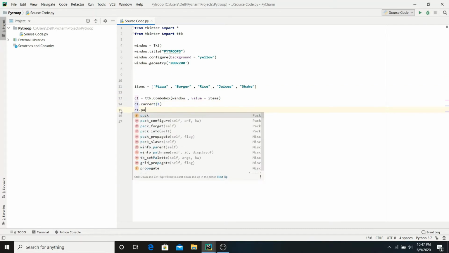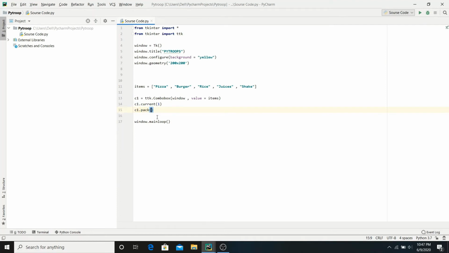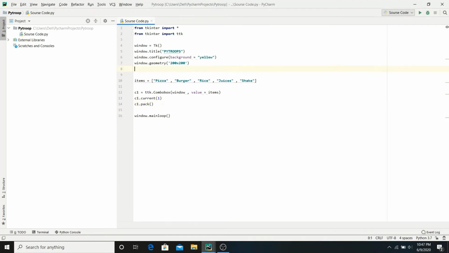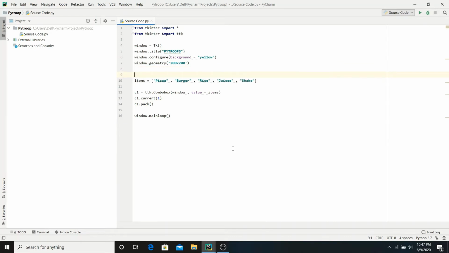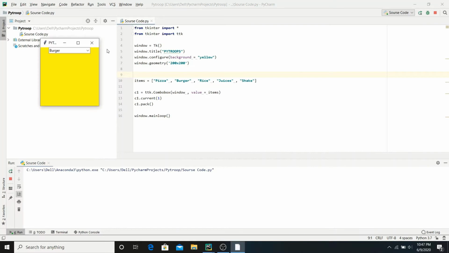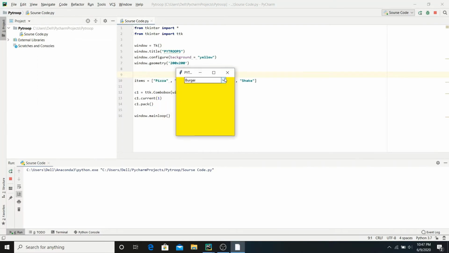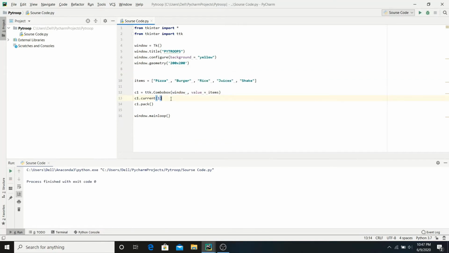So now just pack this combo box, c1.pack, and now if I run the program, so here is our main window, and here is the combo box. Burger is set by default because we selected current one value, and nothing happens by selecting any of these because we have to do nothing right now.